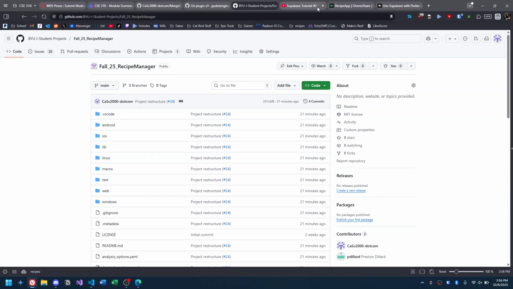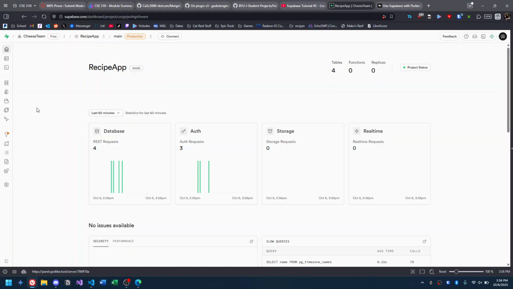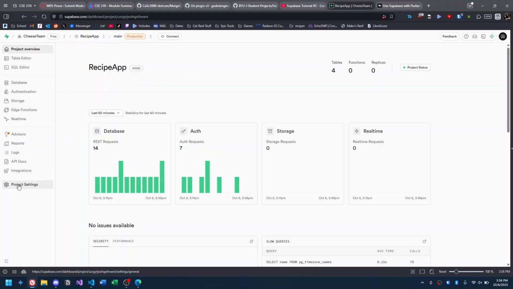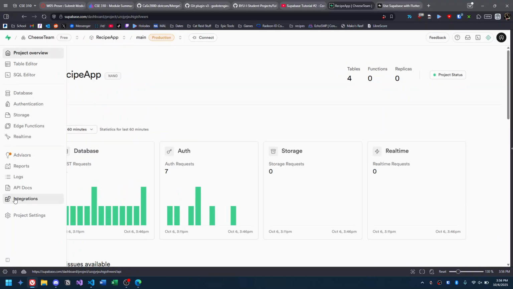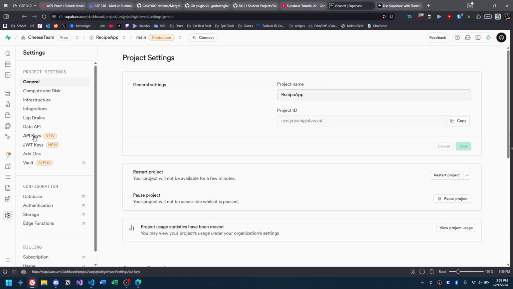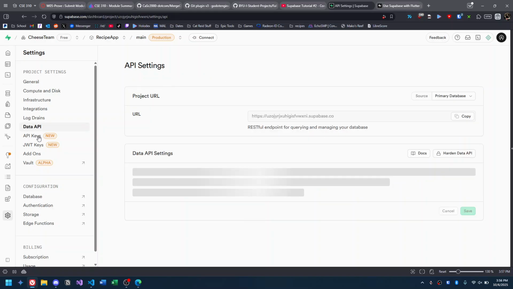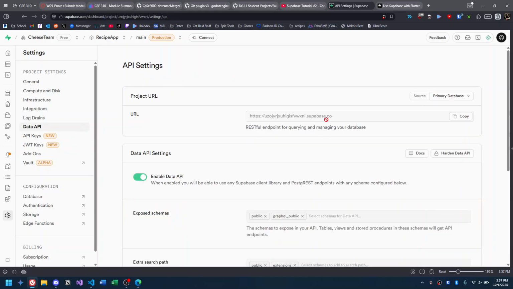And so I'm actually going to show you really quickly over here. If we go to Supabase and we go to project settings and API key or data API. Yeah, data API. This is the project URL right here. It says RESTful endpoint for querying and managing your database. This is how it knows where to go.